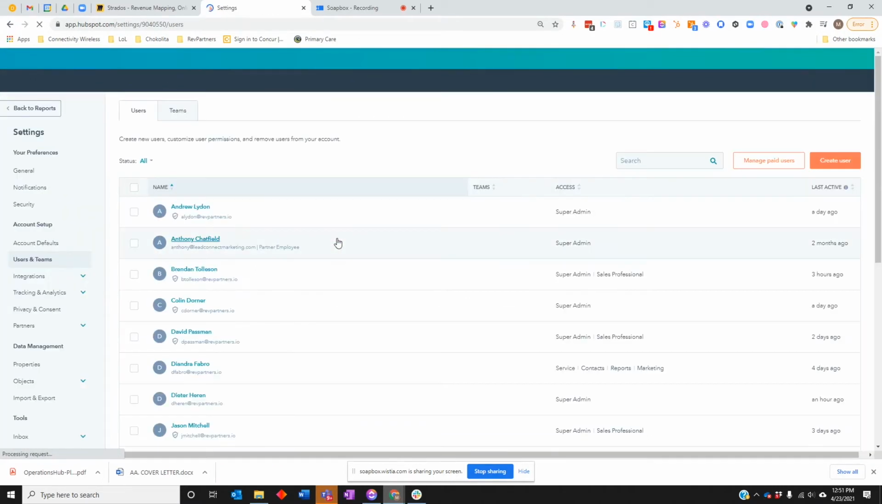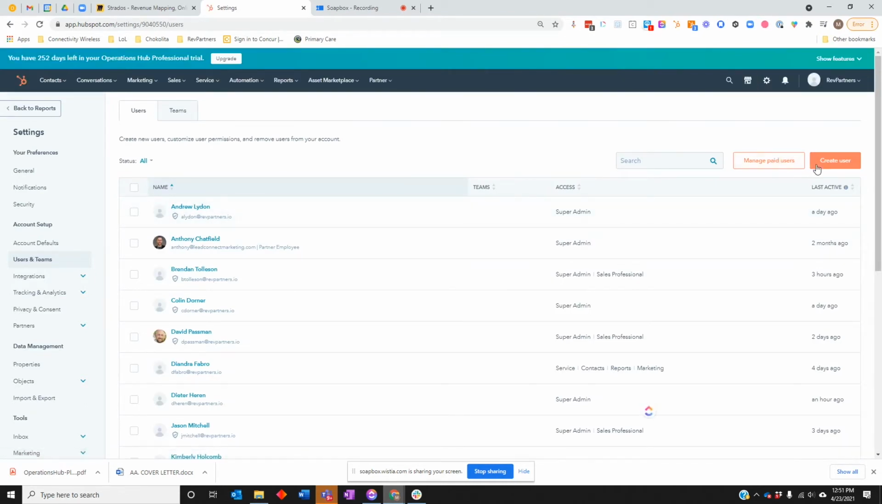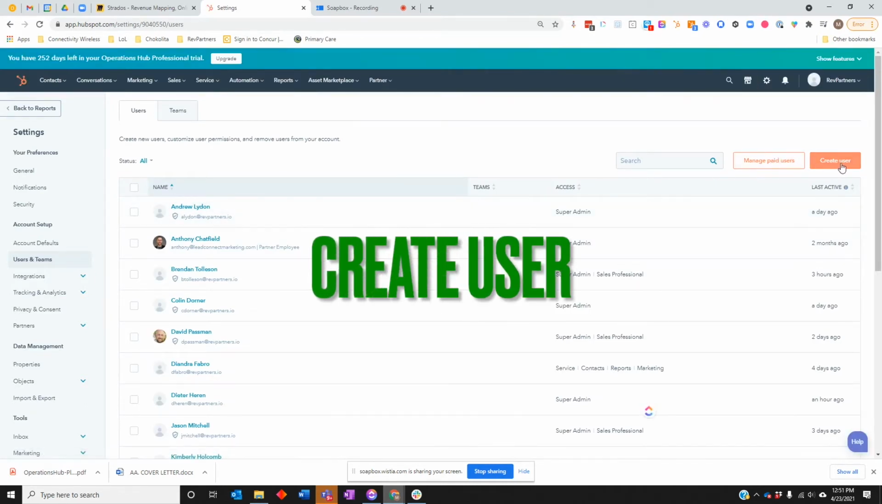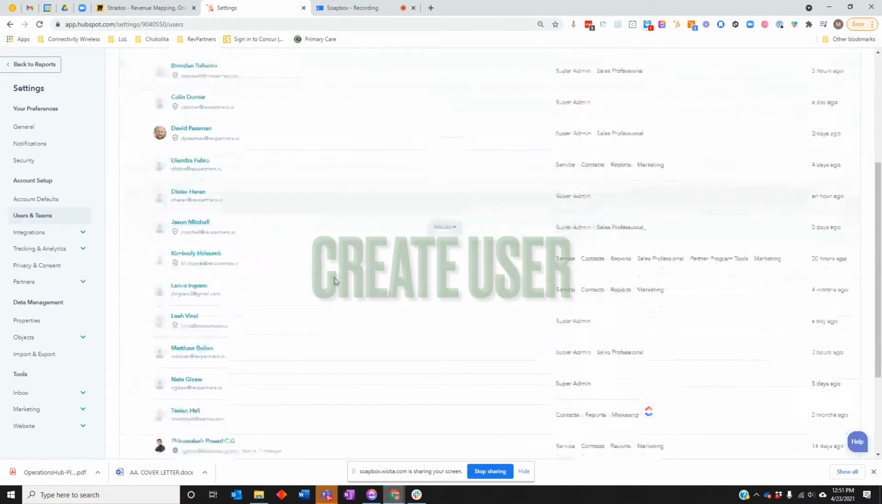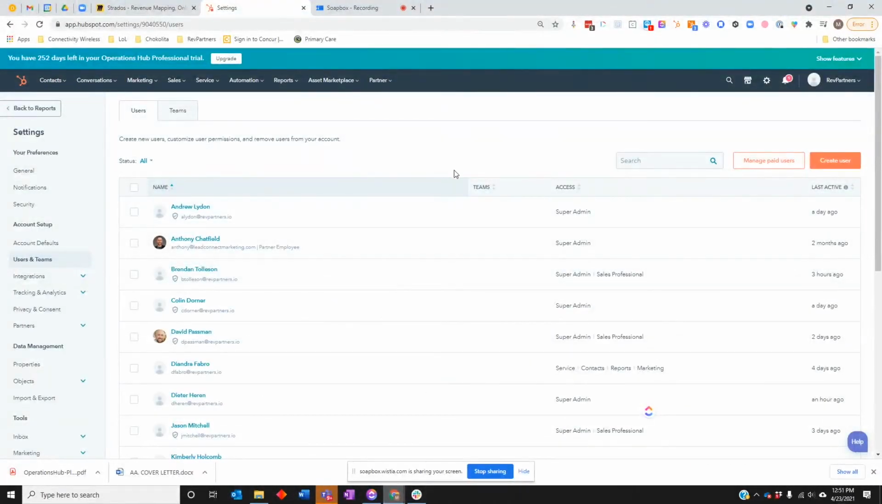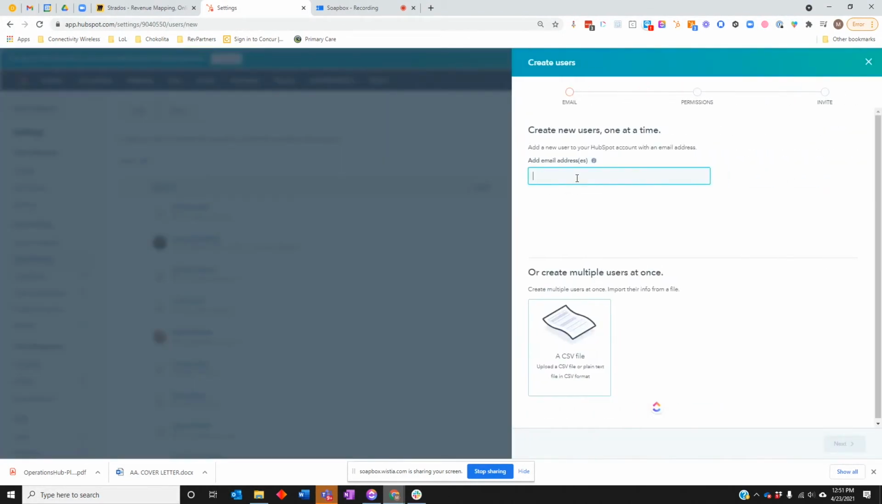After clicking users and teams, we're then going to go to the right of our page and click create new users. You'll also, below, be able to see all the current users inside your instance. Let's click new users. From here, you add the email of the individual you would like to add. Additionally, you can upload a CSV of multiple users that you want to add at one time.